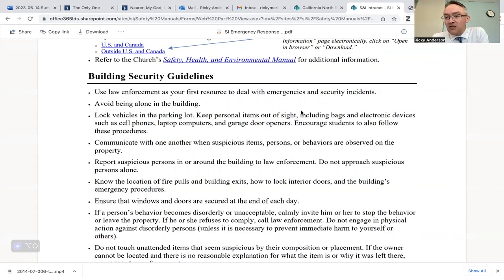So number one, I just need to make sure you understand law enforcement is your first resource to deal with emergencies and security incidents. Okay. We'll talk about break-ins and things here in a second, but let's get first responders when something like this takes place. Also, avoid being alone in the building. Most of us typically either have multiple teachers or somebody from the stake assigned. If you don't and you're uncomfortable with that, please reach out to me. Actually, to be honest, reach out to your stake supervisor and let's get after that.